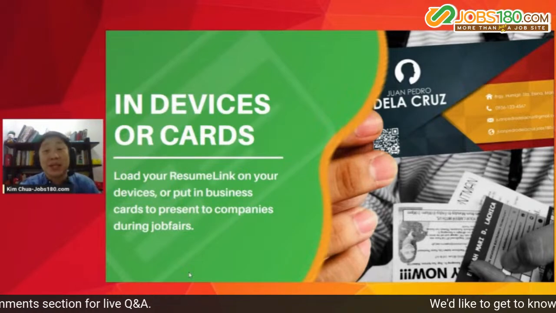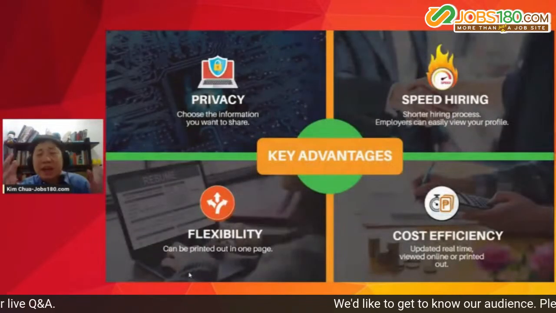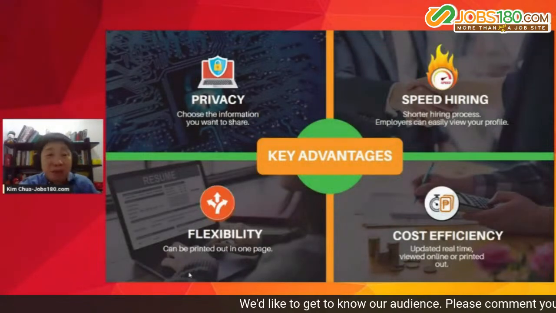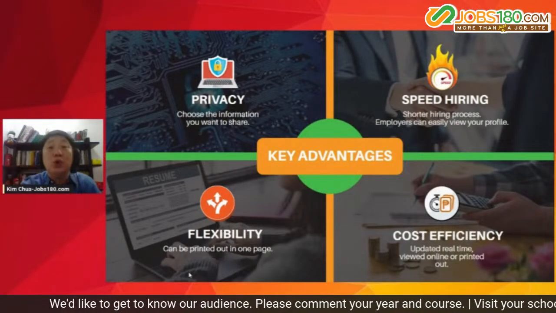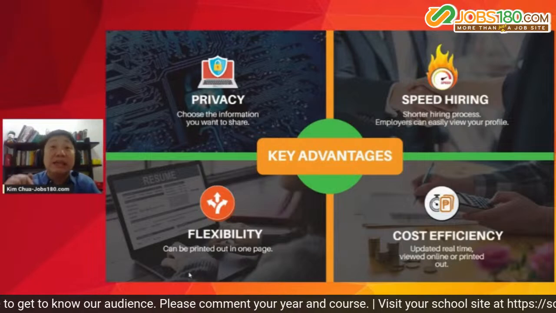Diba? So you have peace of mind now. Okay? So there's a lot of advantages using ResumeLinks. In fact, dun pa lang sa privacy portion, panalong-panalo ka na. Ikaw ang may control ng privacy settings mo real time.